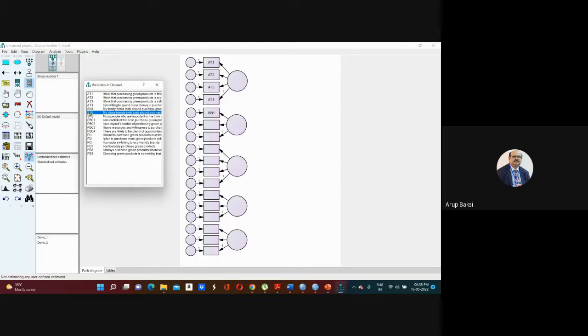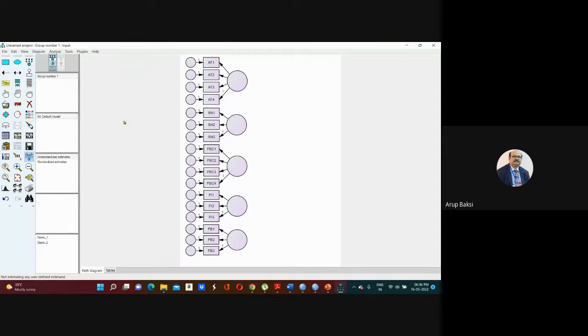SN1, SN2, SN3, and then PBC1, PBC2, PBC3, PBC4. So all the observed variables are brought in. Then PB1, this is the last one, PB2, and PB3. Fine. So all the observed variables are labeled. Now you can close this box. It's not required. So all the observed variables are populated.